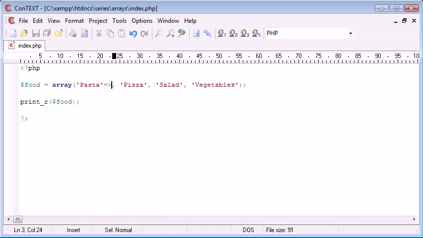So pasta we might say 300 calories. Pizza we're going to say equals and greater than, might be 1,000 calories. Salad we might say is equal to, let's say, 50 calories. In fact, no, that's not really realistic, 150 calories. And then vegetables, I'll say are equal to 50.